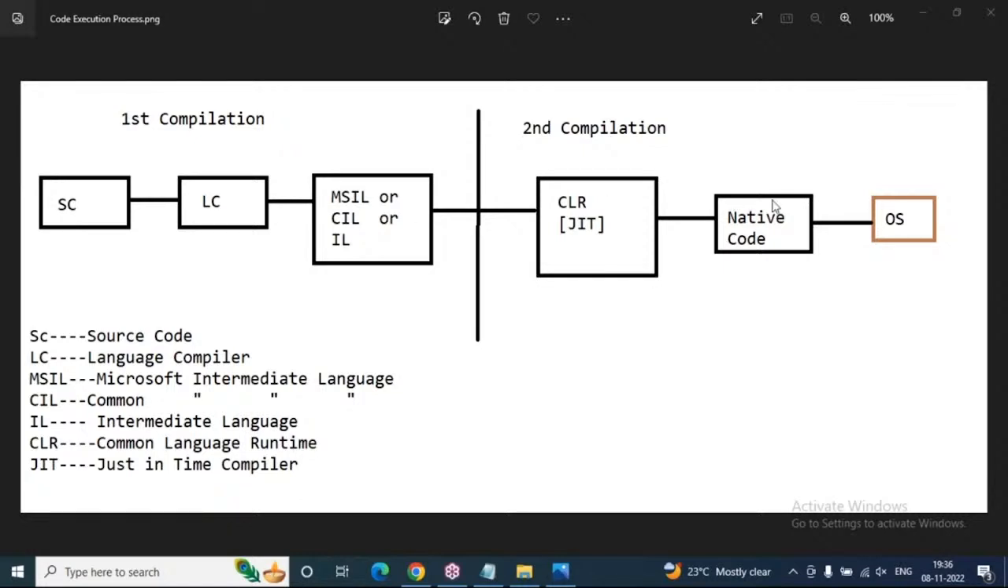And when it comes to the second compilation, in the second compilation there is a component called CLR. I'll talk about .NET components also. CLR is the main component, Common Language Runtime. Just as Java programmers have JVM, the Java Virtual Machine, .NET programmers have CLR, the Common Language Runtime. CLR is responsible for providing the runtime environment or execution environment for .NET applications.